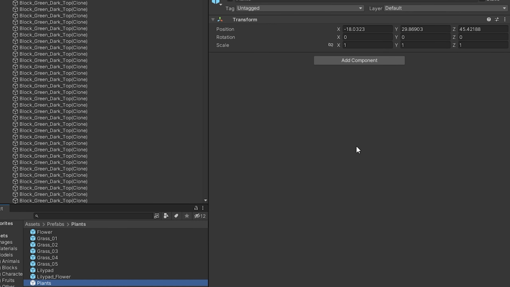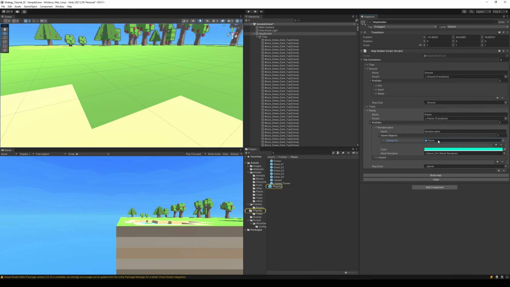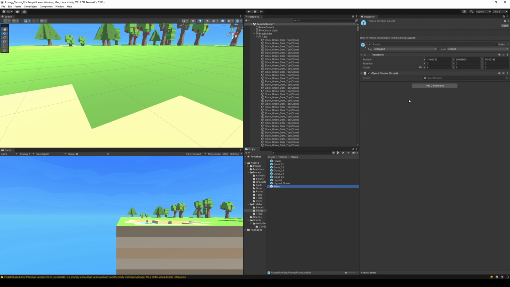And we can actually just click this and add the object cluster. So we go into our prefab folder, select plants and add that object cluster there, which means you can see this is already linked to that prefab. The first script we're going to fill in is our object cluster. This script is going to help us place a number of random plants in a specific location.